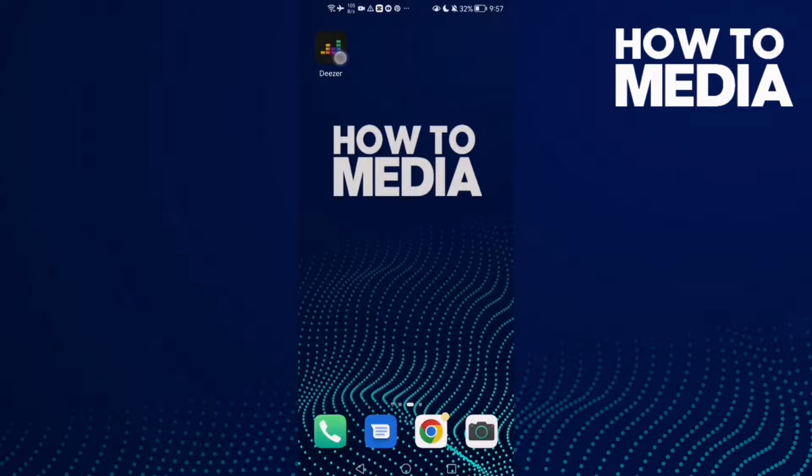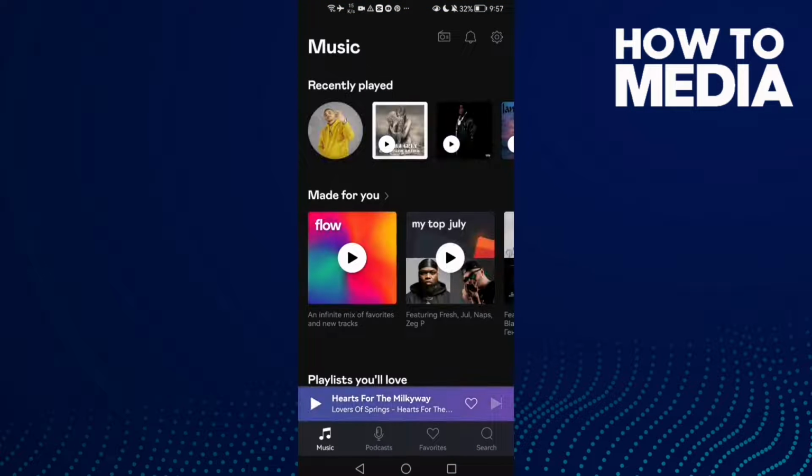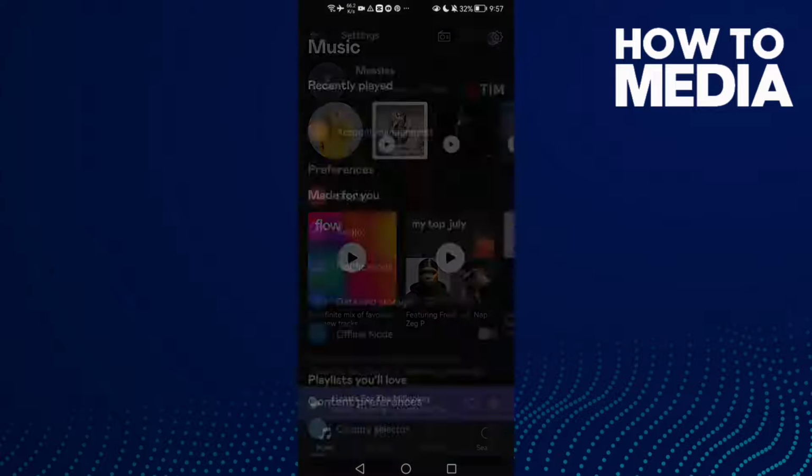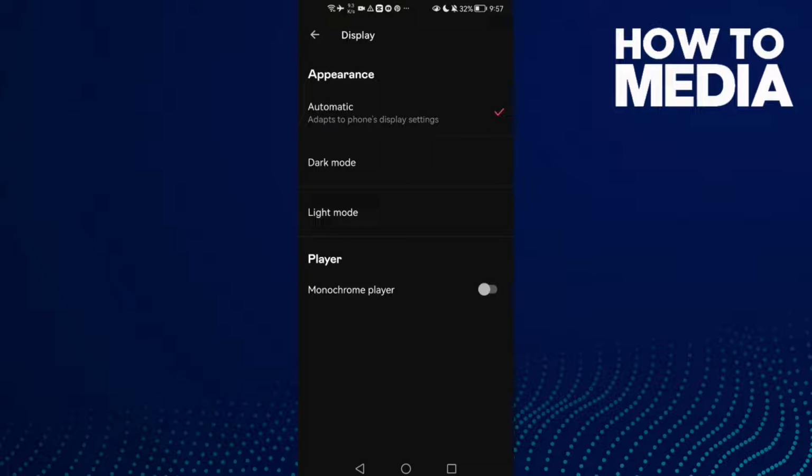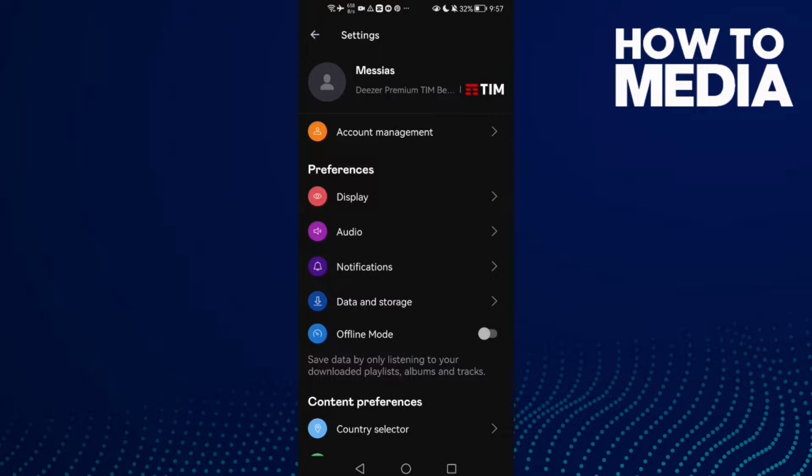First, open Deezer, and here you will find the settings in the top corner. Click on it and then click Display, and as you see here you will find monochrome player settings. You can enable it or disable it just by one click. Just click on it if you want to turn it on, and you can turn it off again by one click, and then just go back. It will be saved.